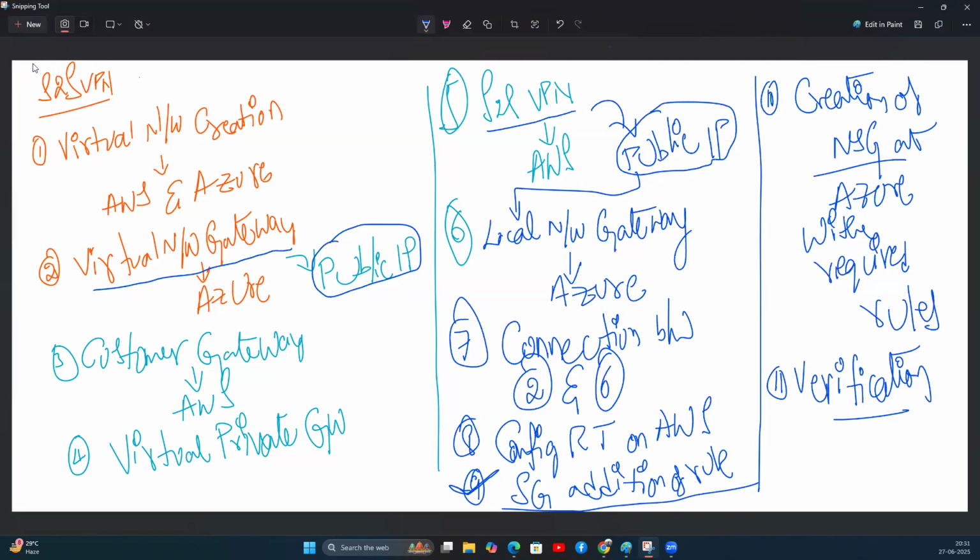So now if you want to take the screenshot, you can take the screenshot of this step by step. Okay, one minute. Yeah, done.